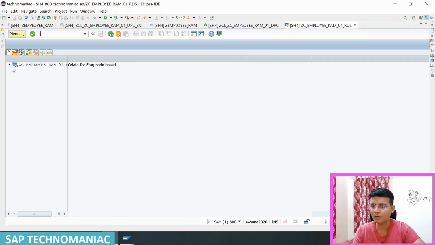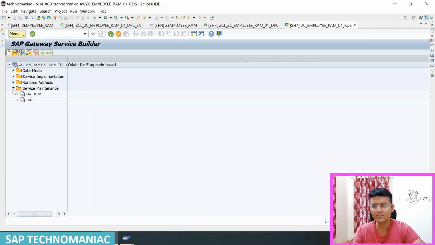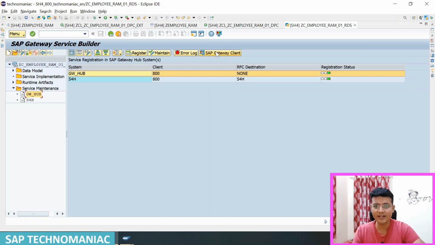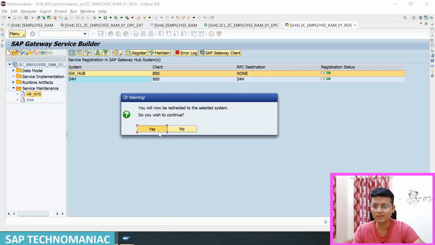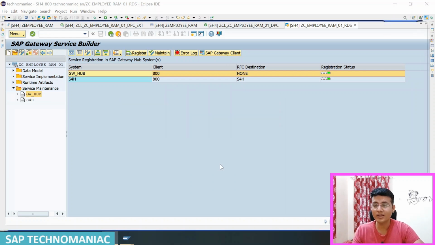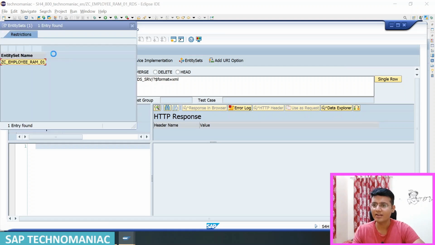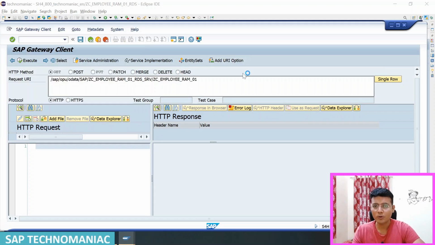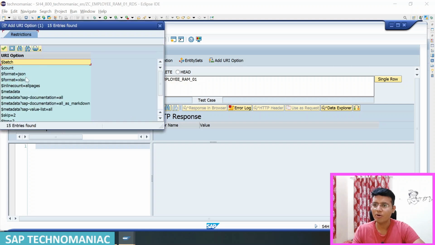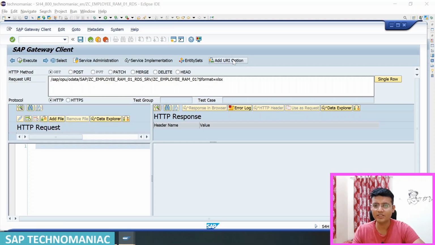Minimize this one. Go to my gateway client to test. You can use the T code also. ZW underscore client T code is there, but it's okay. We have to give their service name. Here the service name comes automatically. Entity set name. To this entity I want to add the URI option, format equal to JSON.